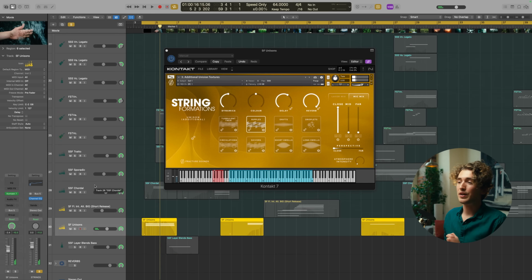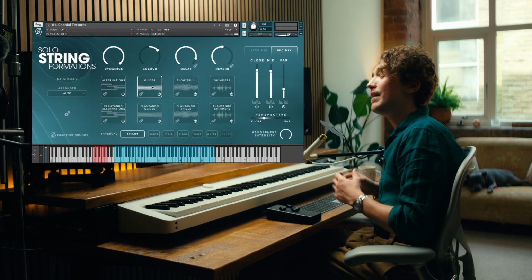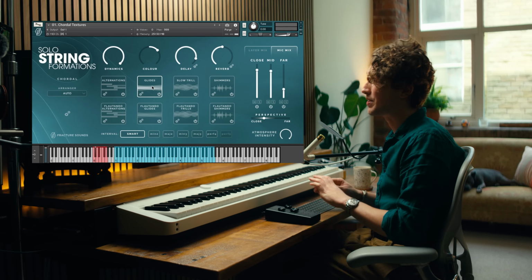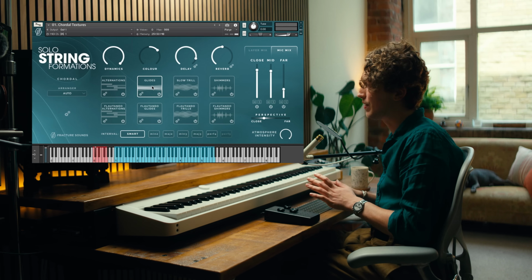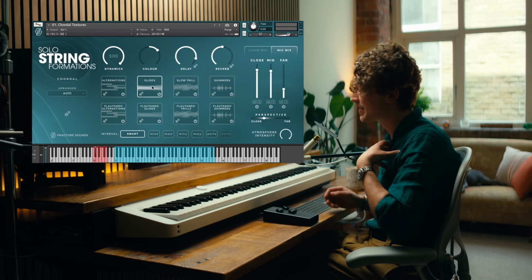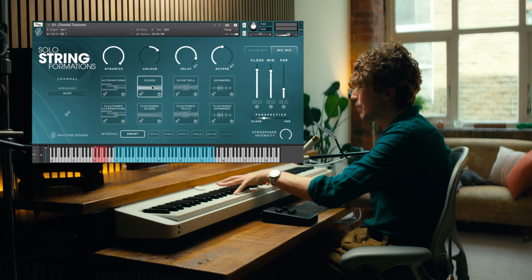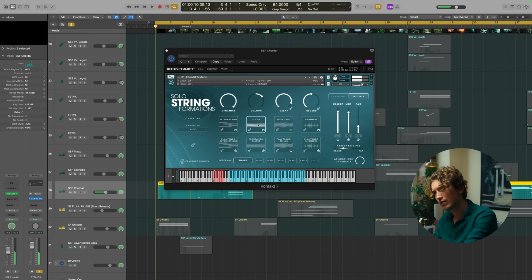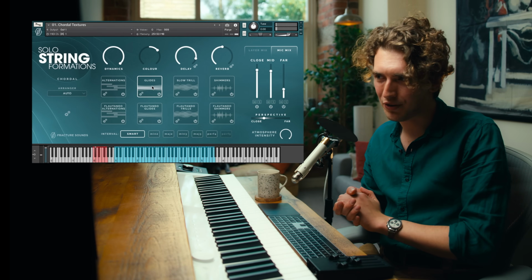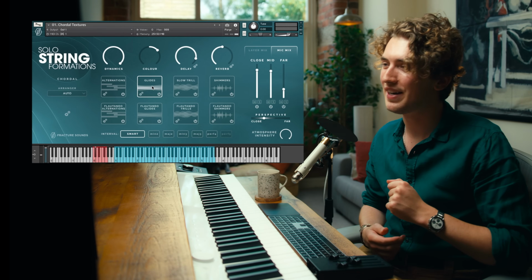Next is our solo string formations patch. If you haven't seen the walkthrough for it yet, I highly recommend checking it out. There are some incredible sounds in this new library. But for me personally, it's got to be glides as my personal favourite, because you just cannot beat these sort of beautiful portamentos in them.